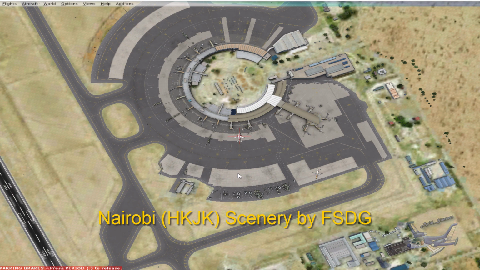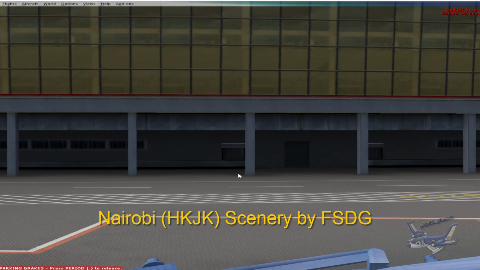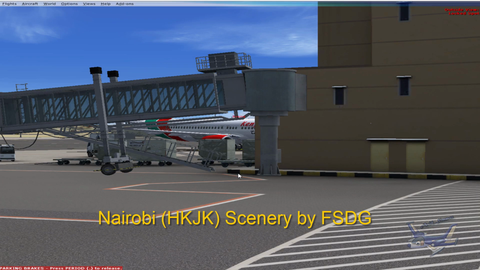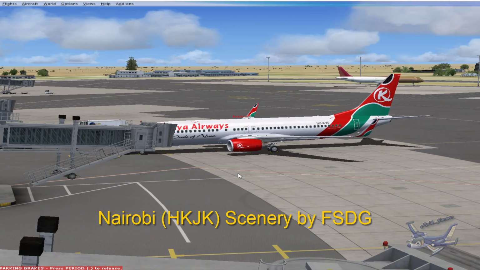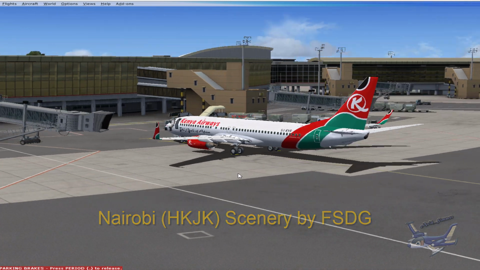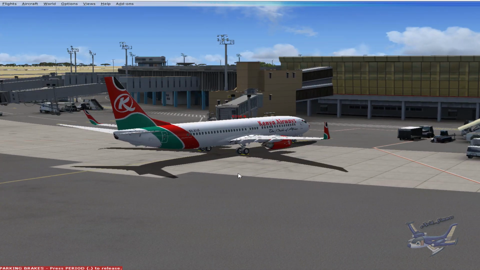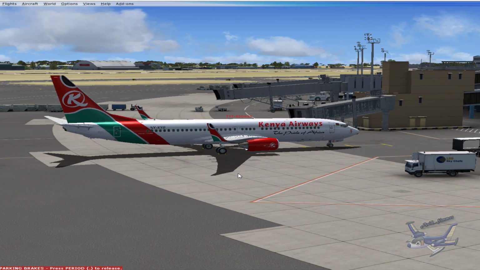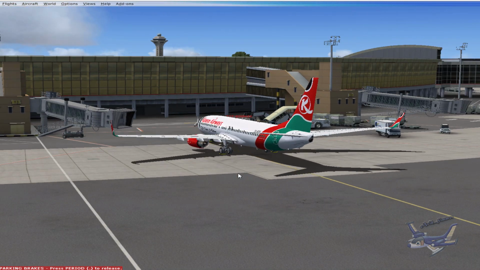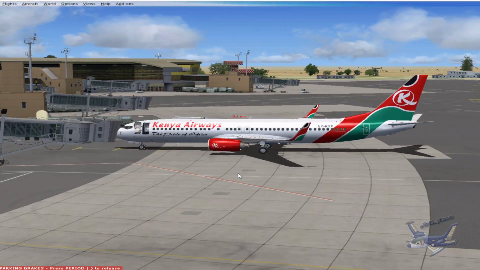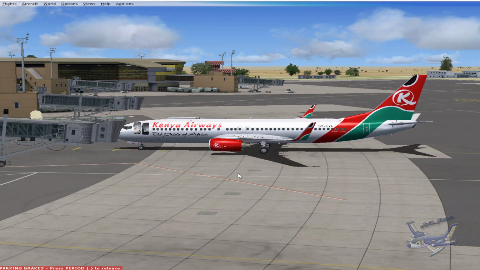Let's just cycle through some of the views so that you can see. We are currently parked at gate 13, which is a medium gate. So you can see how gate 13 on the international departures looks. Today we will be taking off to Entebbe, so we're just going to get the plane configured for that.